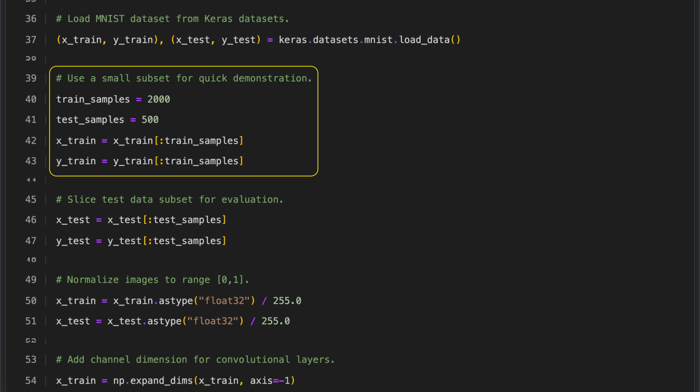For this quick demonstration, we work with a smaller subset of the data. We choose 2,000 samples for training and 500 samples for testing. We then restrict the training data to the first 2,000 entries and adjust the corresponding labels so they match this reduced training set. This lets us illustrate the process without using the full dataset.